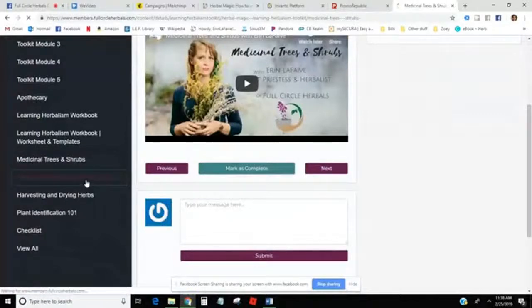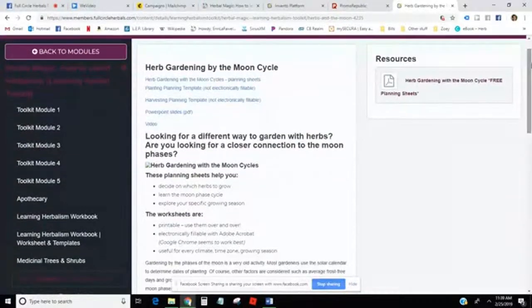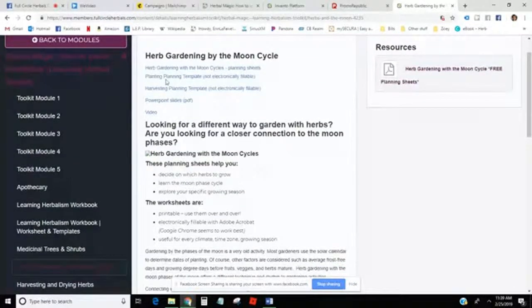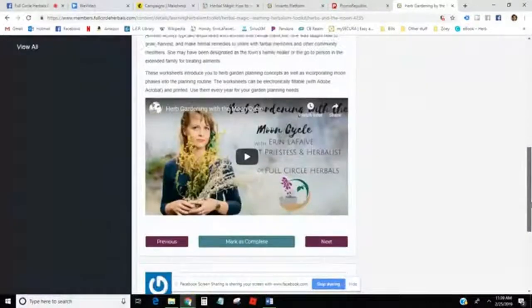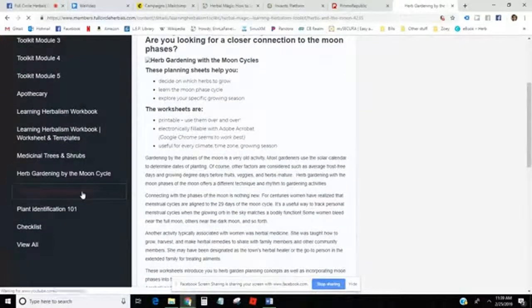Herb gardening by the moon cycles is an introduction to herb gardening. There are about two different schools of thought of how to do gardening by the moon, and this is one. So we have some planning sheets here, some planting templates. This one's not electronically fillable. Harvesting planning templates, the PowerPoint slides, and there's the video as well down here. So this is pretty packed with a good amount of things.